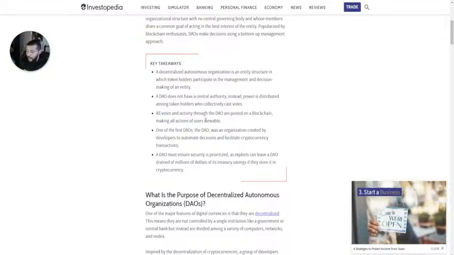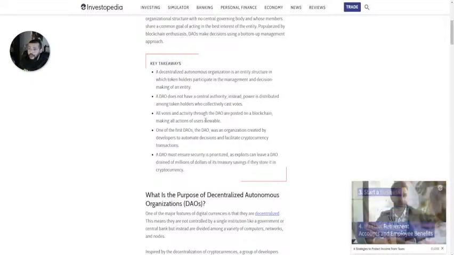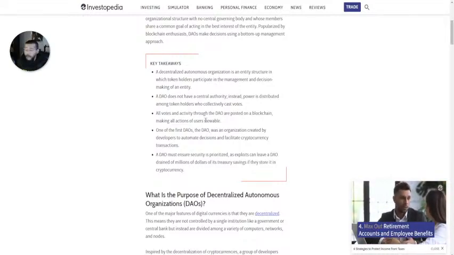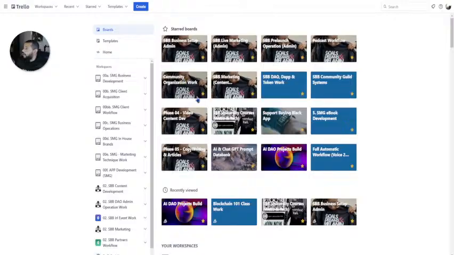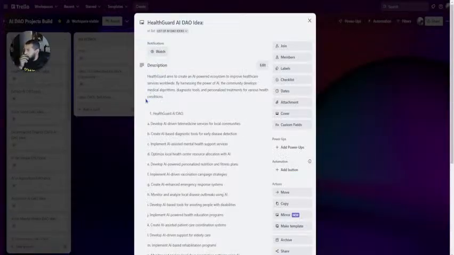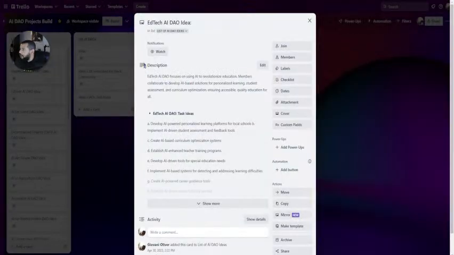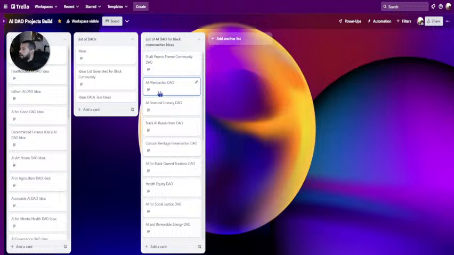It's how the people decide how the DAO should be run, and it can be done with anything. Like I said, the health guard AI one was a simple example, but there are so many different ones, like education. The education AI DAO focuses on using AI to revolutionize education. Members collaborate to develop AI-based solutions for personalized learning, student assessments, and curriculum optimization, ensuring accessibility and quality education for all. So see, it's this right here. Let me see.